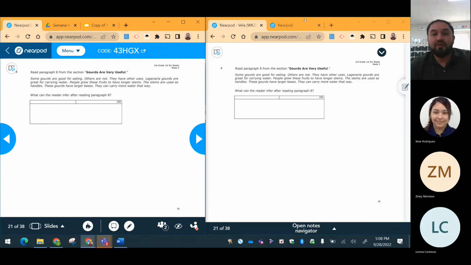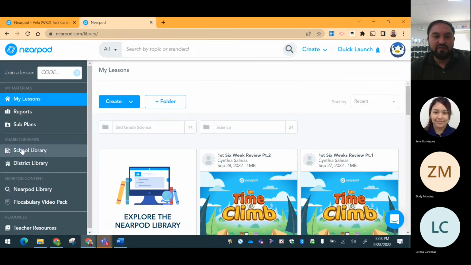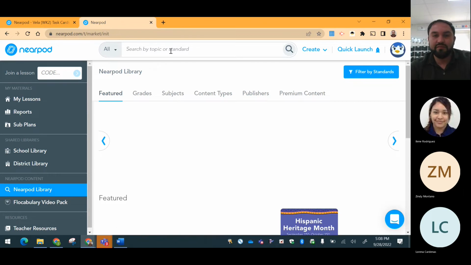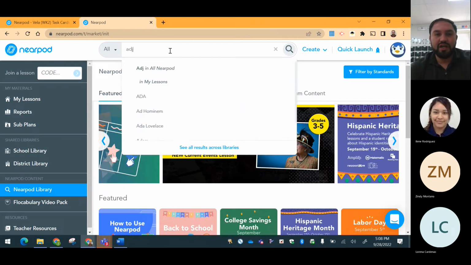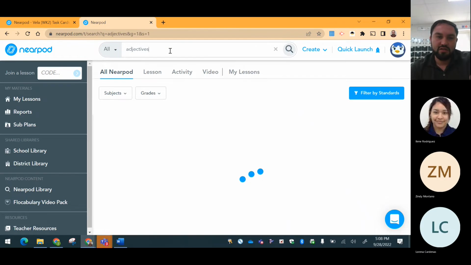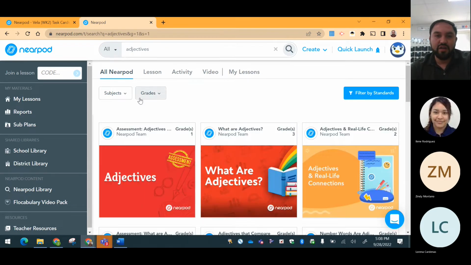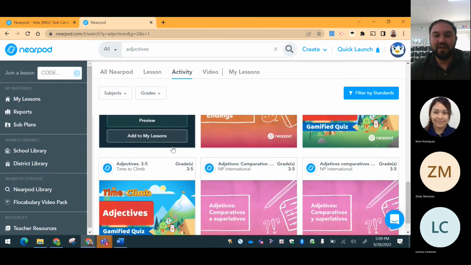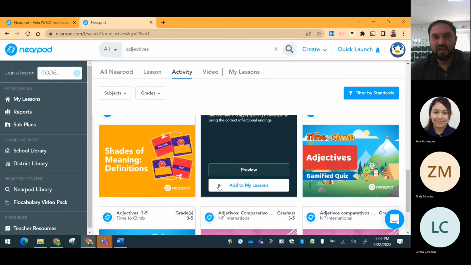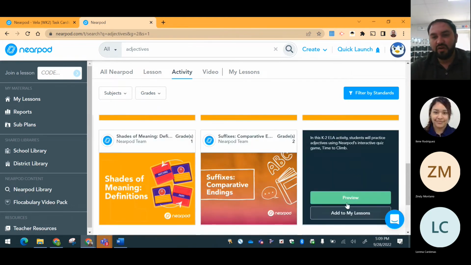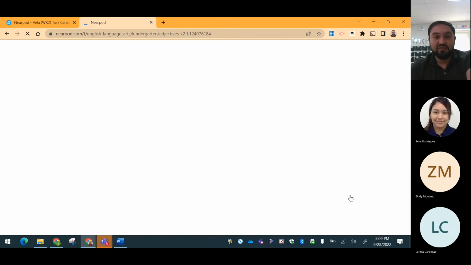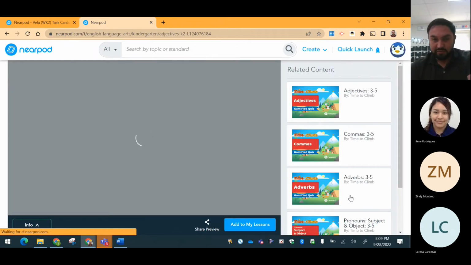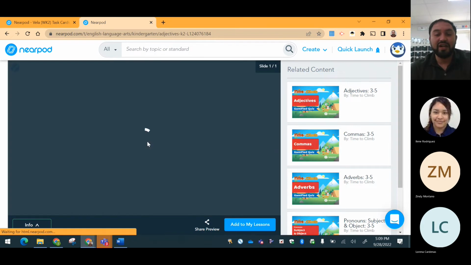Time to Climb, I will show you. You have a lot of resources here. If you go to the library, you can go to adjectives, and then you can either look for lessons or you can do an activity, because they also like Time to Climb. So activity, and then you just go down. Let's see if I find an adjectives one. Just play this. You want to preview it? Does this work for me? Is it too hard? Is it too easy? You'll decide if you want it.